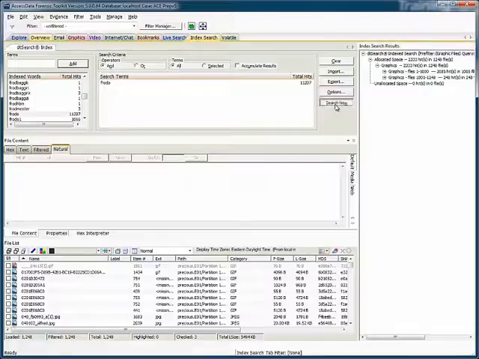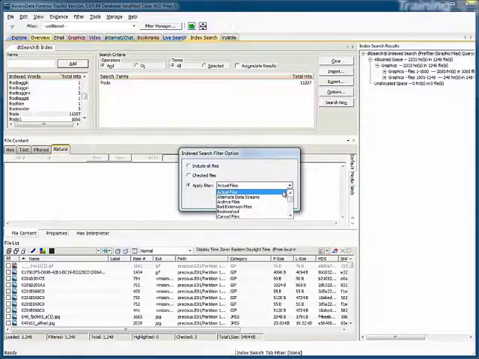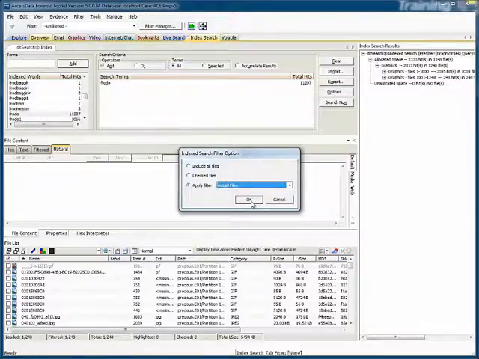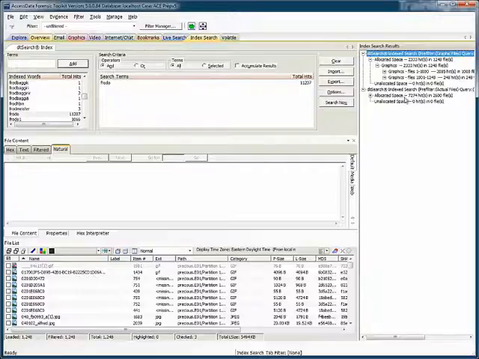Another way might be to go back and try another filter. Let's say this time I want my search results only to be from actual files. So I'll turn on that filter. And as you would expect, I get different results, 7,200 some files as opposed to my original 11,000.